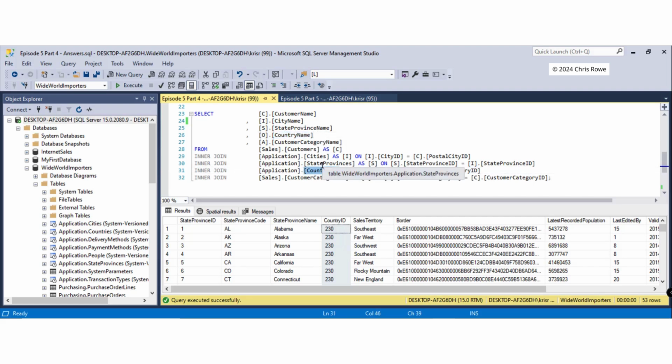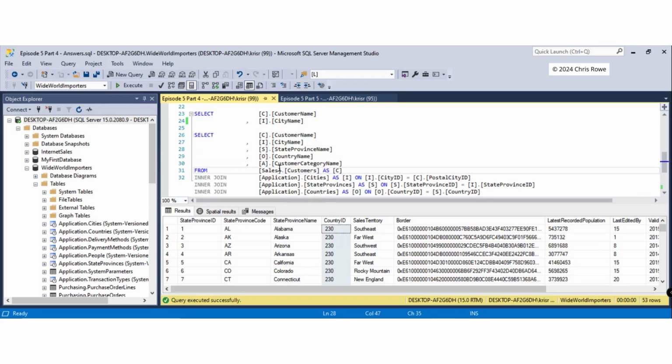So that one seems to link to that one, which seems to link to that one, which seems to link to customers at the very beginning. So quite a few joins on different tables going on. And last but not least, we're after the customer category.